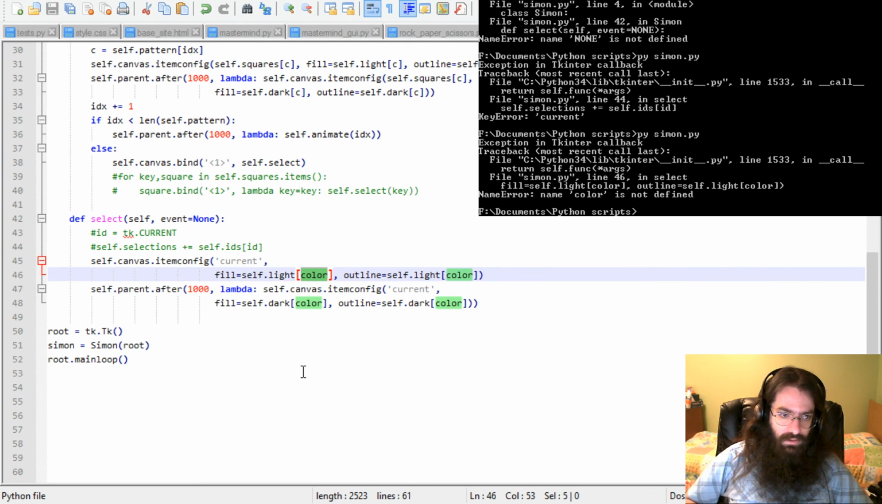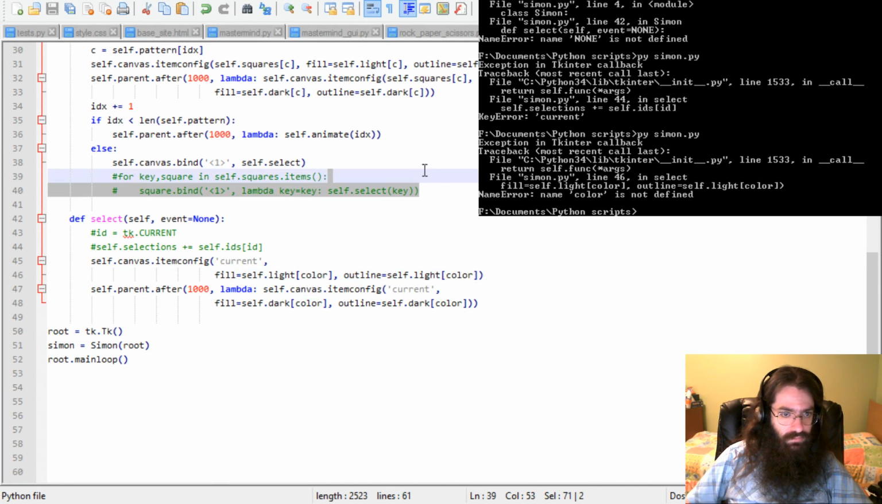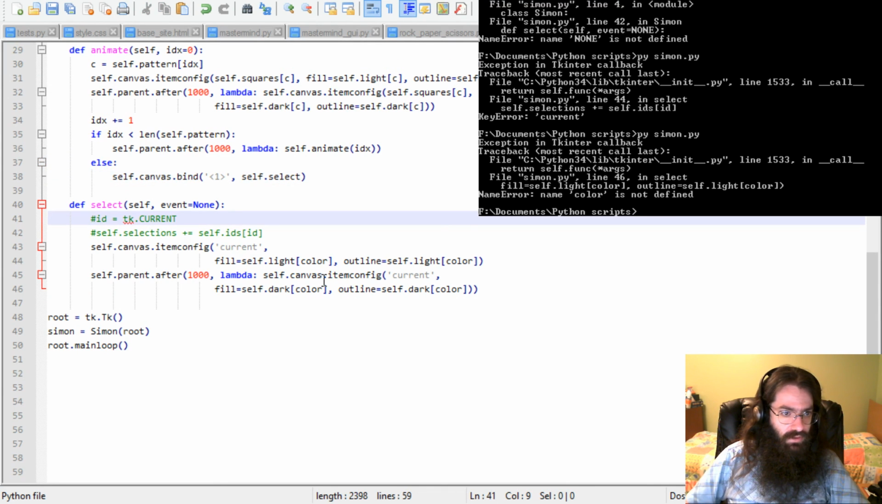How do I find the ID that current refers to? Let's remove some of this stuff. I thought it would give me the actual integer ID instead of just a string that tells it to look it up. That's not cool. Like, I want that. Current ID.